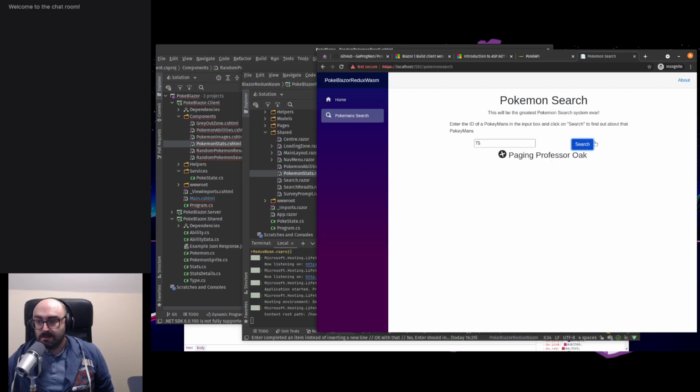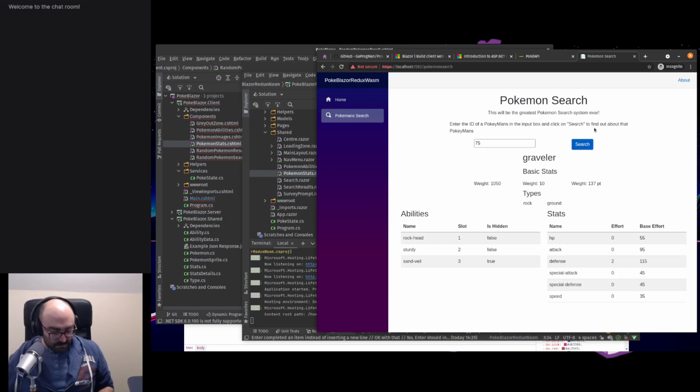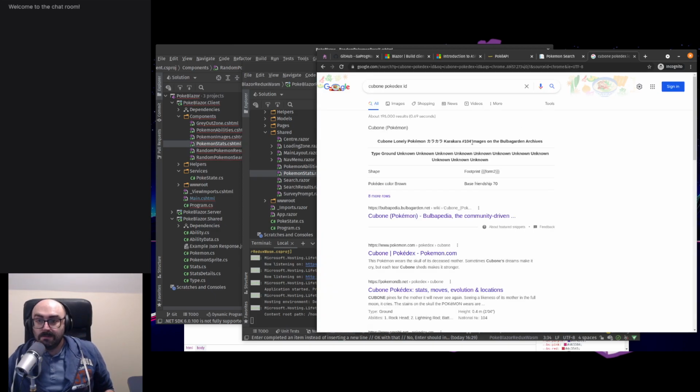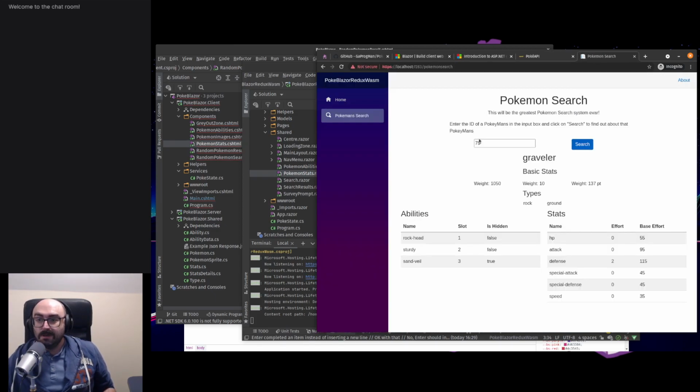75. Cubone Pokédex ID. I want to know which number Cubone is. 104. Right. Cubone's one of my favorites. 104. Go. Look at that. We've now got Cubone.